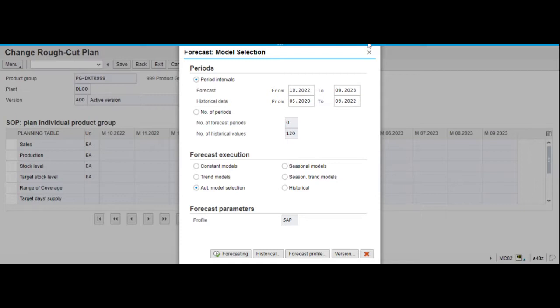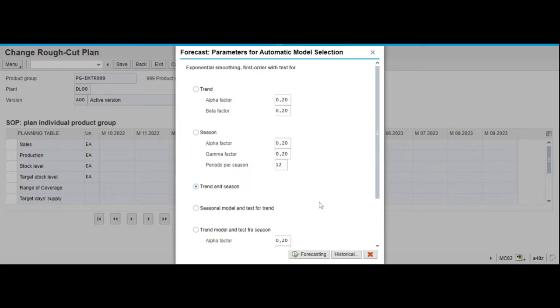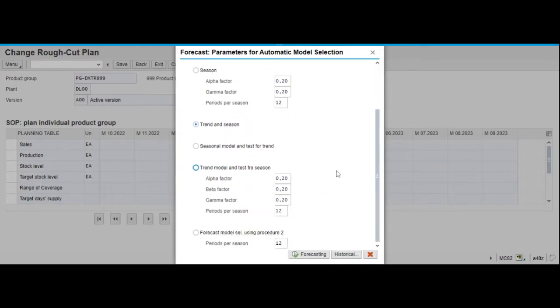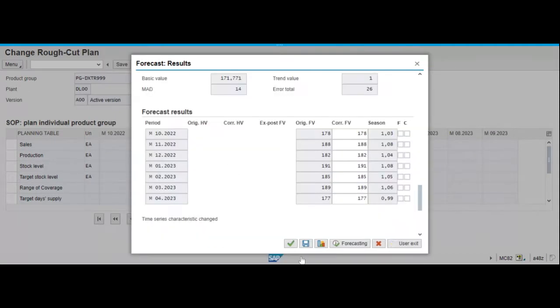And then I'll just continue and select my forecasting. And you'll see those factors we already entered before, alpha, beta factors, whatever you have. If you see any of this message, just continue. Just say forecasting.